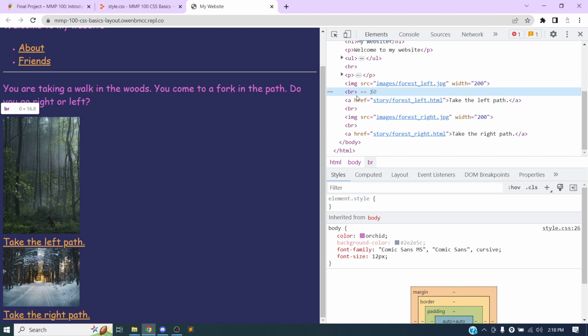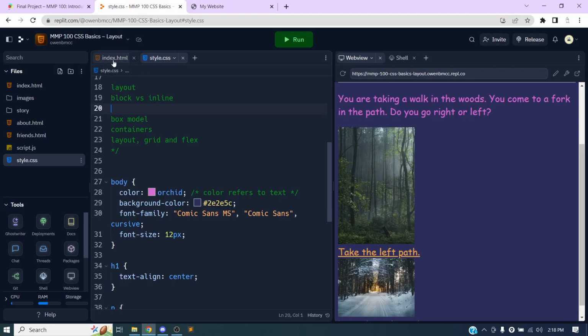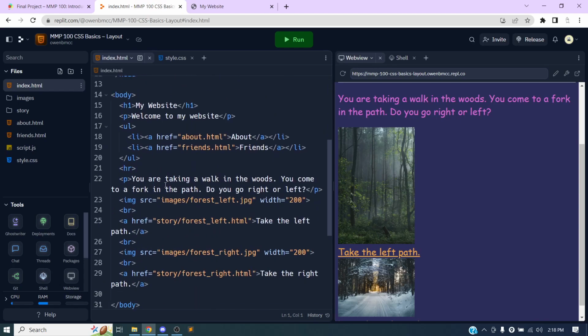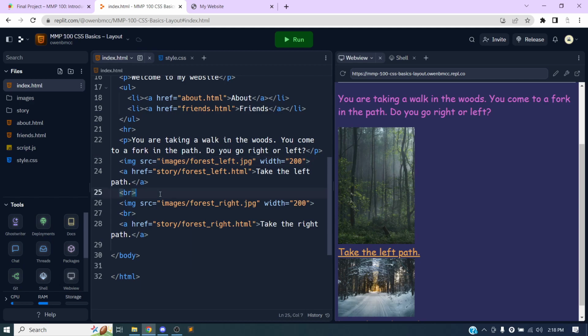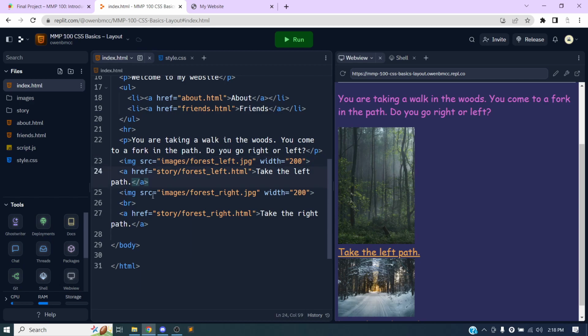So that's the first thing I'm going to do actually, I'm going to delete these break tags that I used before because I don't need them anymore. I'm going to be able to do some styling with CSS. So I'm going to go back to my index.html and I'm just going to delete these break tags. And you'll see what changes in the layout when I'm done here.